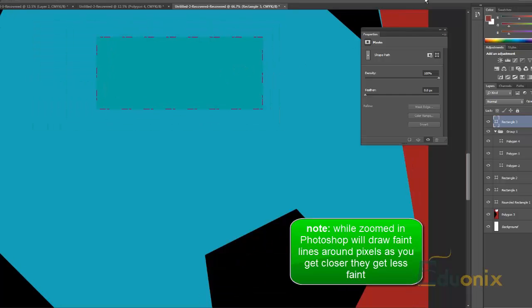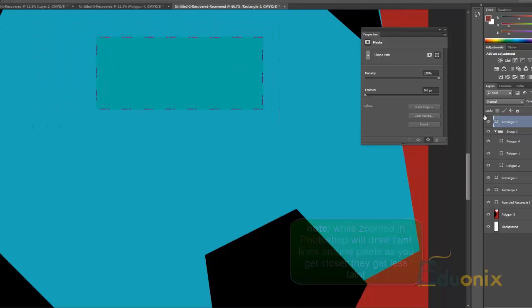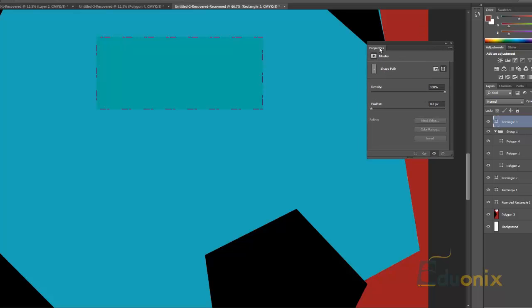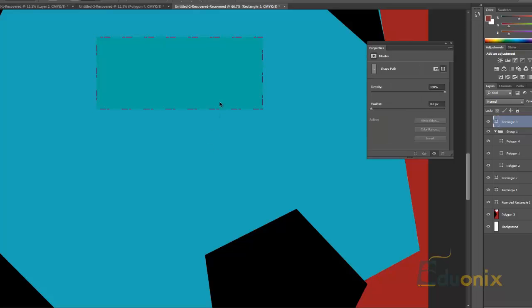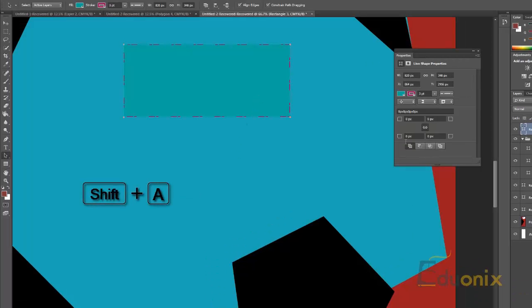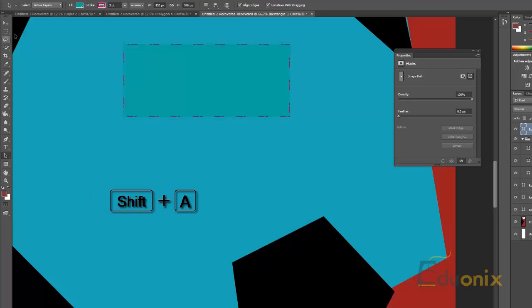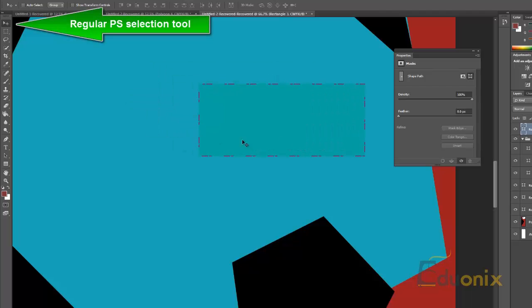So you have those properties. And just clicking on my shape again using the direct selection tool. That's how you click on vector shapes. It's these arrows down here. Don't get them confused with the regular Photoshop selection tool, which is used for dragging around the contents of a layer.